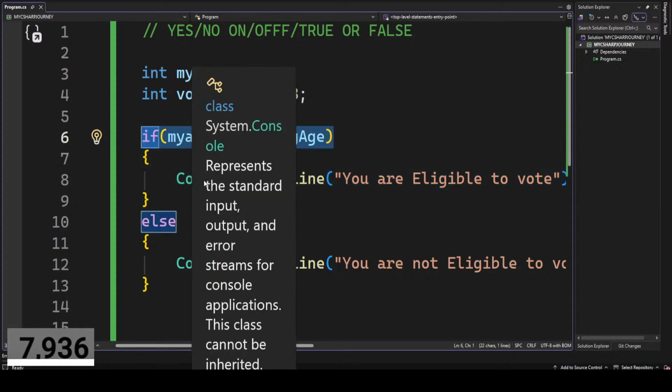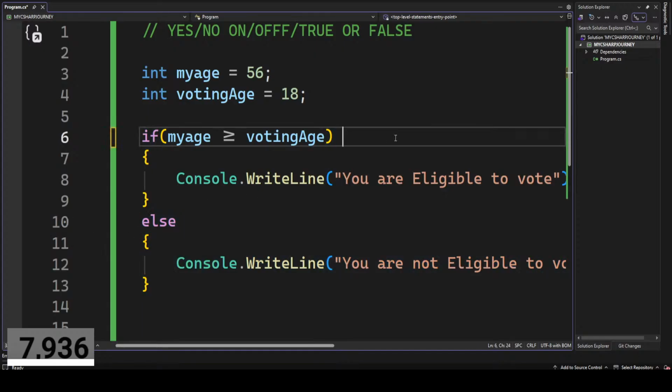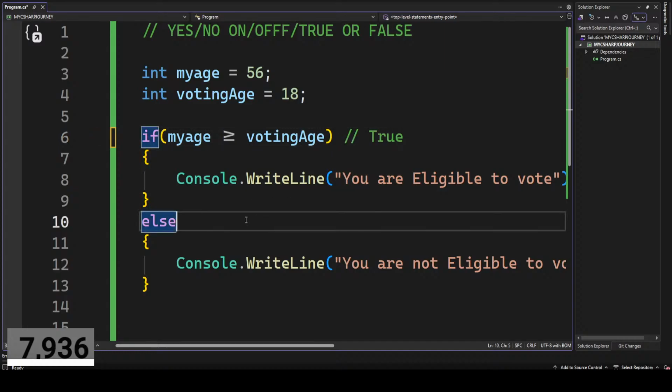So you also use else to specify a block of code to be executed if the same condition is false. So here we'll execute if the condition is true, and here we'll execute the block of code if the condition is false. We also have else if to specify a new condition to test if the first condition fails, or even switch.